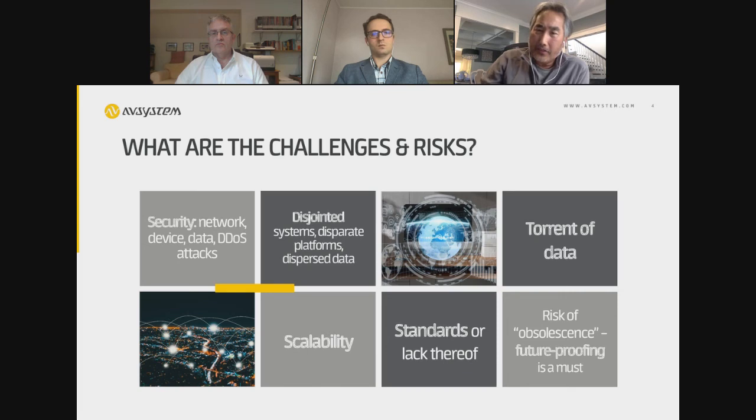So what are the challenges now, you may ask? So security is a big one. The security of the devices, who can access, who cannot. The security of the data, who can access, who cannot. The security of the network. And how do we prevent denial of service attacks? Security is number one concern, as all of us know.